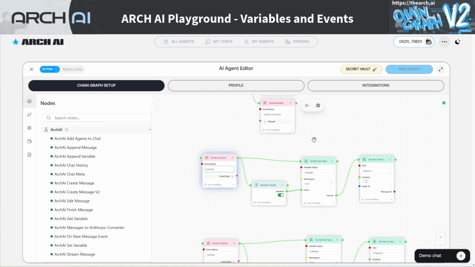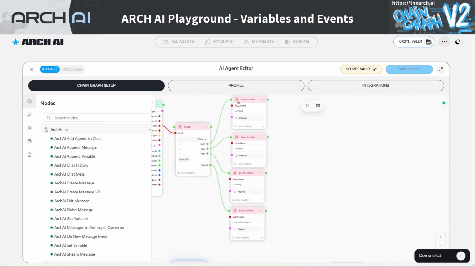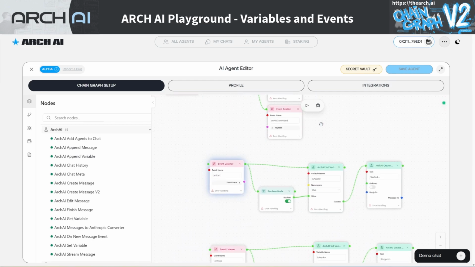In this example, when the event emitter sends onStart event, it evaluates the onStart name if it is the same as the onStart entered in the event name field, and then it triggers the flow behind it.